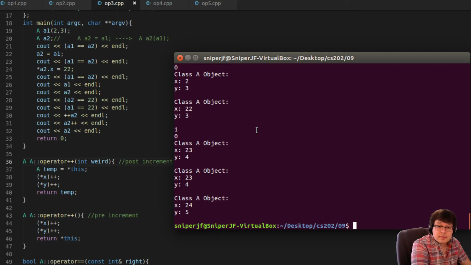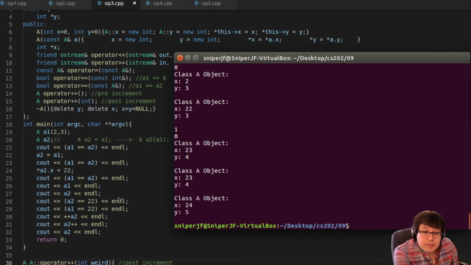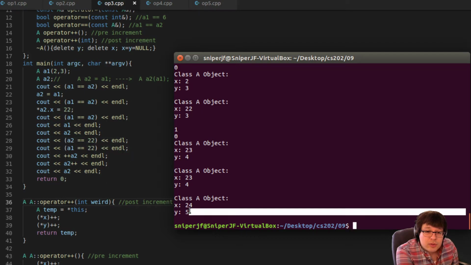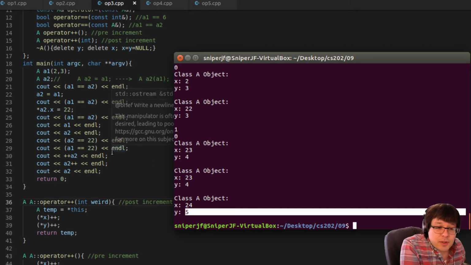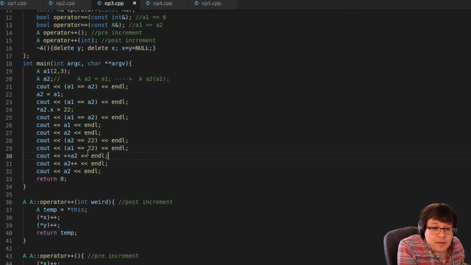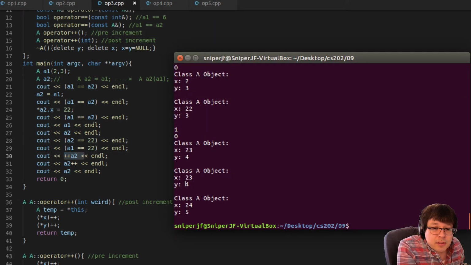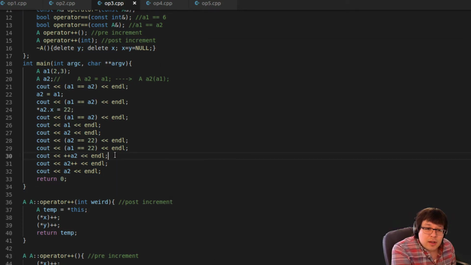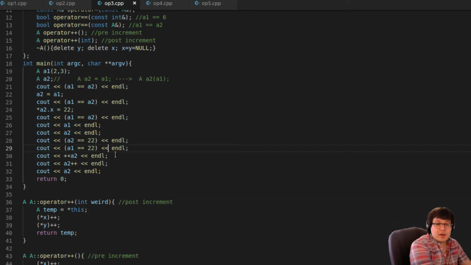So, did it work? Let's see. We have cout A2, which has, this is too much stuff in here. This one is printing out 23, but this one's printing out 24. We have way too many things here, so let me go ahead and comment this one out.